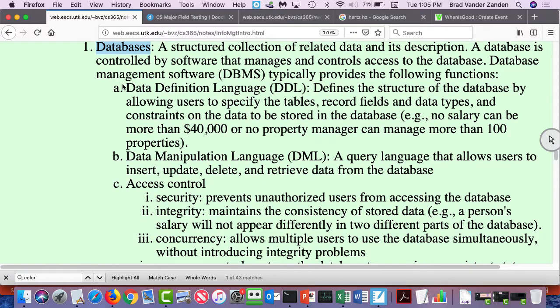They typically provide three types of features. They provide a data definition language that allows you to define the structure of the data. That's like your declaration system when you declare variables in a program. You're declaring, like when you declare an object in a class, in a relational database, that's a bit like specifying something called a table. Then they have fields within those tables, just like objects have instance variables. Those fields have types. So the data definition language lets you specify the tables, the fields within each table, the types of each field, and then constraints. For example, you might not want anyone to make more than 40,000, or you may not want any property manager managing more than 100 properties. So they allow you to enforce constraints on the data for consistency.